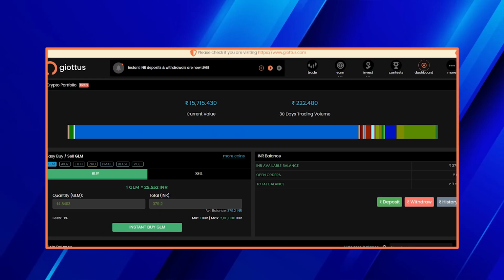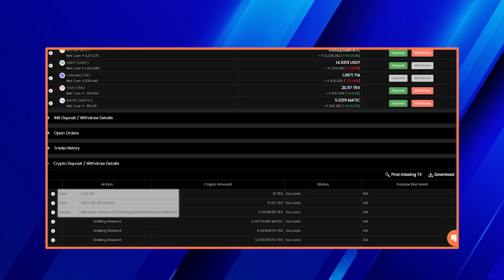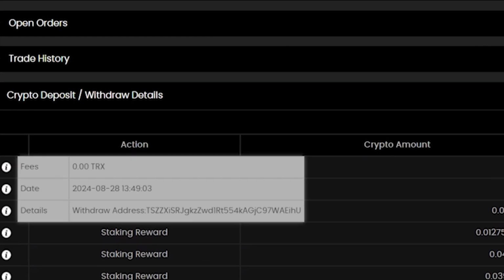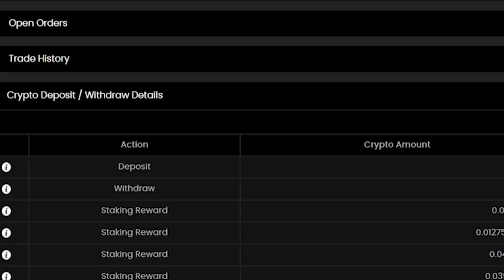Now you can go back to your dashboard, go to the crypto deposit and withdrawal history option, and your withdrawal details will be displayed on your dashboard.